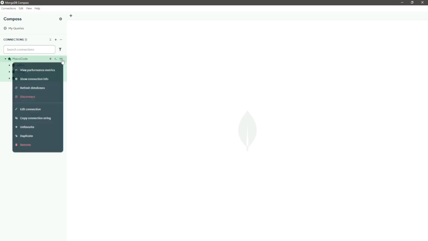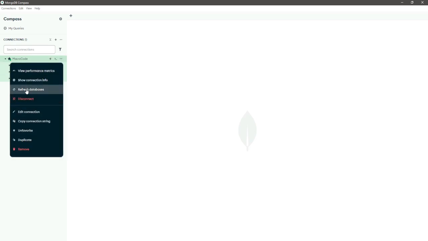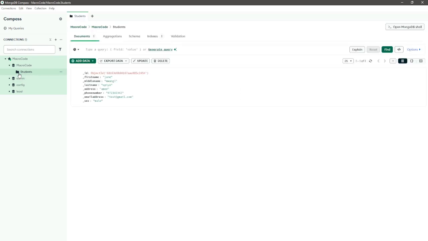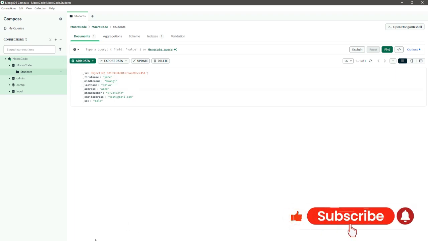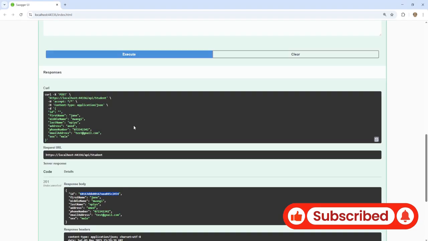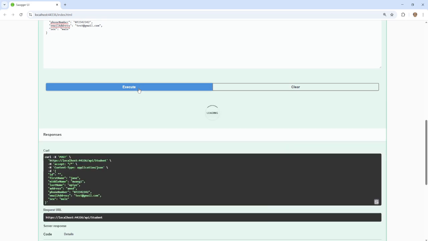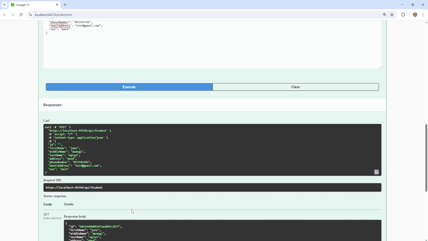So if you go back to our database, let's refresh. So refresh database. You'll see we have a collection called students, and you can see the data that we've just supplied. So this is our data, and you can see some of this information. So let's add multiple records. I'll just execute multiple times.